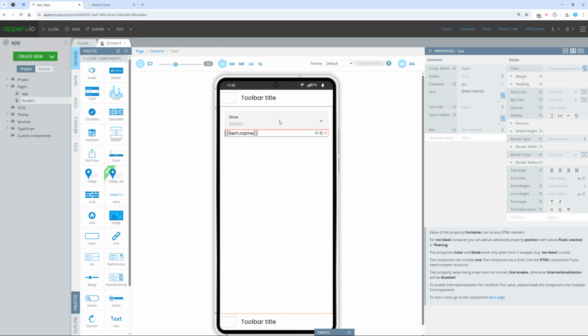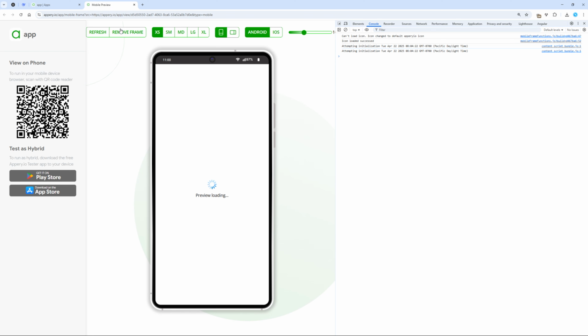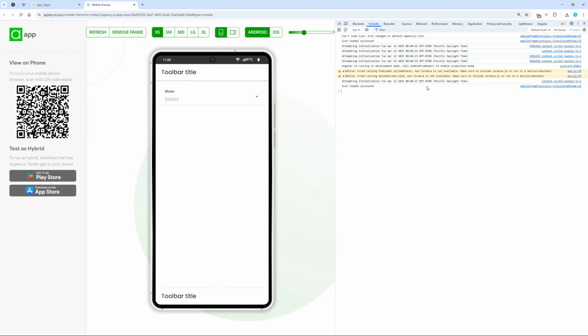To show or hide the text, we will use the if attribute with the value set to flag. We expect that when flag equals 0, the text is hidden, and when it equals 1, the text is visible. Test the behavior to see how it works. By default, the text component is invisible. Select yes and the text appears. Select no, but despite our expectations, the text does not disappear and it remains visible.